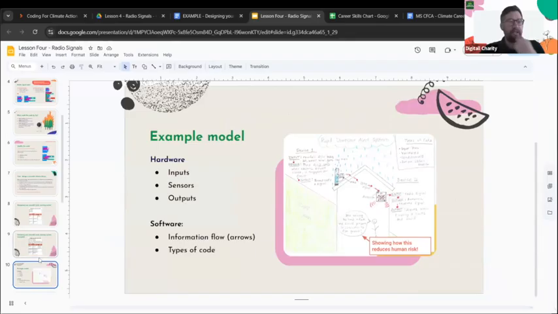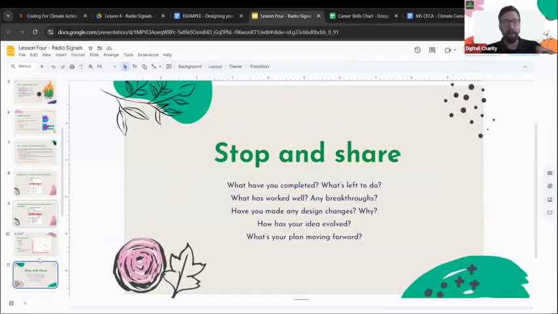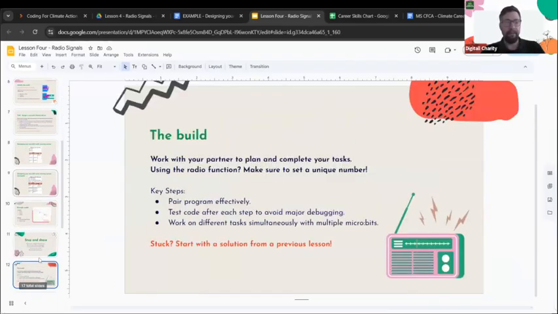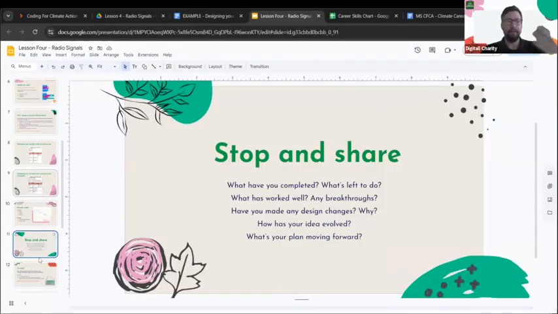And then once the design sheet is done, we can have the example model done. So what it will look like in the real world, annotating it with input, sensors, and output. So more of the same, but just seeing it in a real world scenario as well. And at that point, we can stop and share. We might want to have students compare their notes with one another, and support one another.